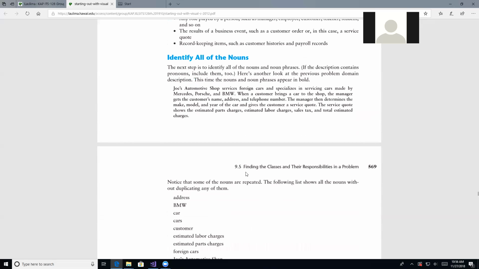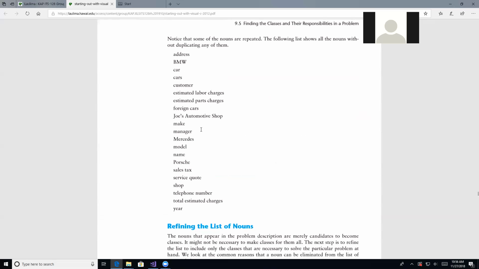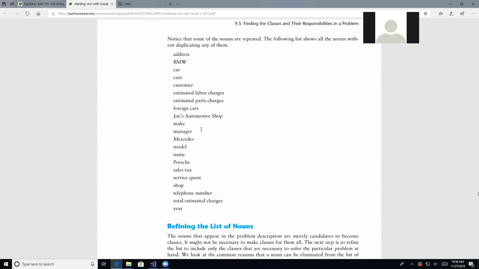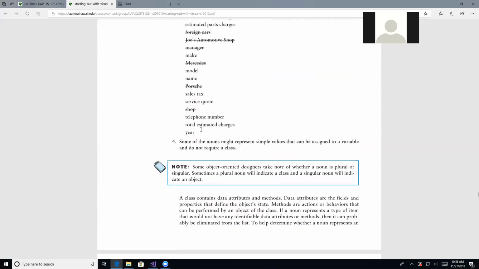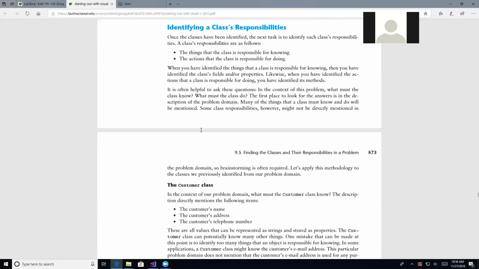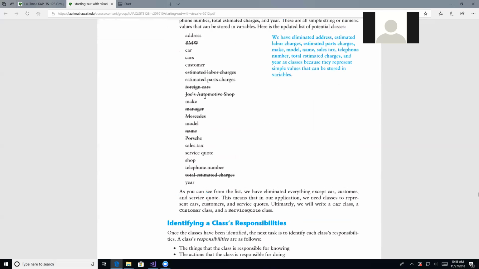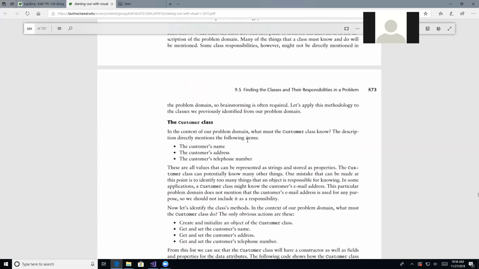If you want to look at a more formal way of what you're doing, you're identifying all these nouns, which will represent classes. And here's a bunch of them, but they are actually reduced down through this process here, which you can read, to 3. I think you have a car and a customer and a service quote, and everything else is either part of that entity or the same as that entity.